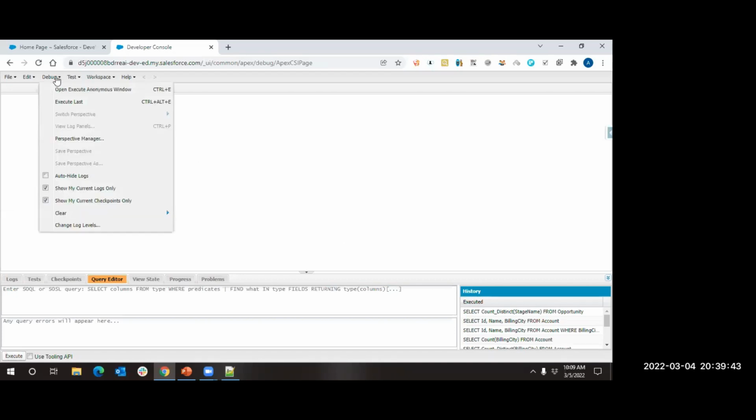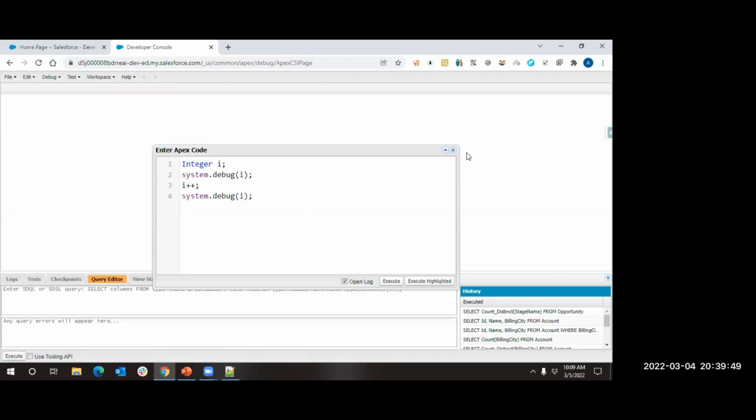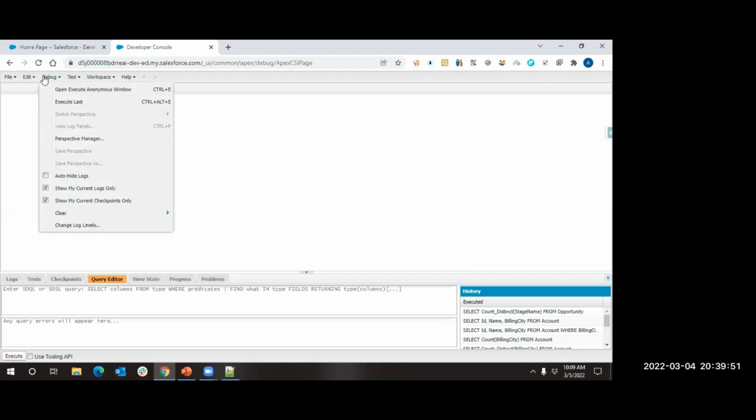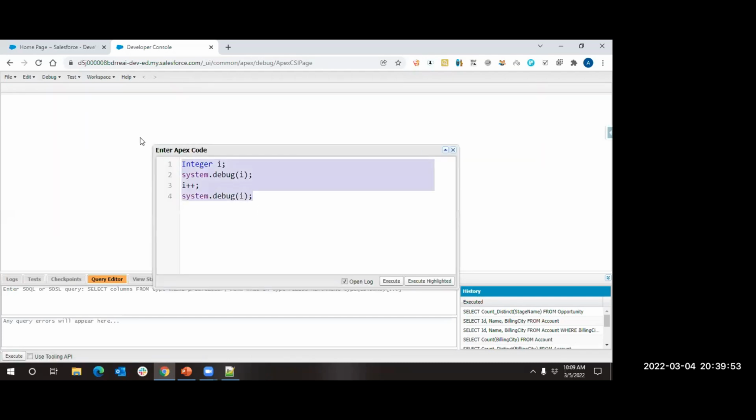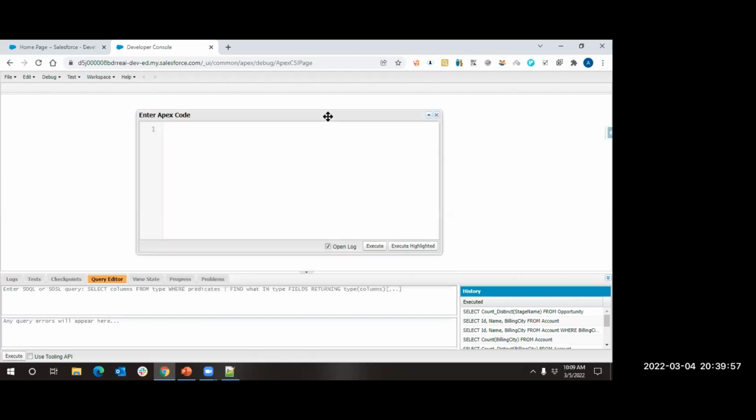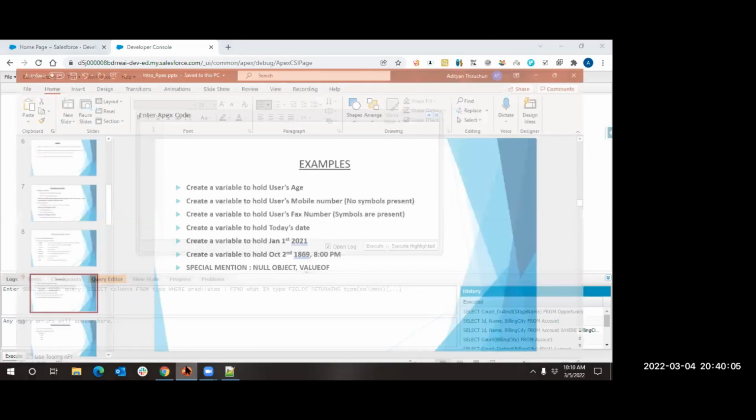then what you can do is come to debug, and there is something called open execute anonymous window. The shortcut key is Control E. Either of them will work. So come here, debug, open execute anonymous window. So here you can write some Apex code, and it will tell you whether this Apex code is fine or not, or what kind of output it is generating. Now I will be covering these examples for now.